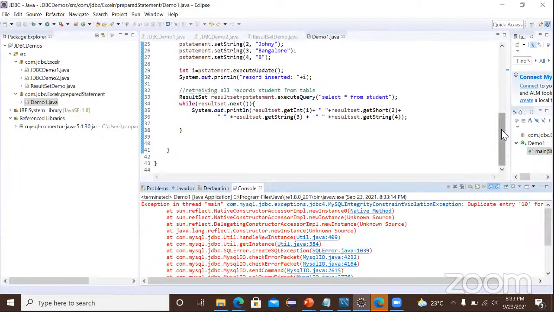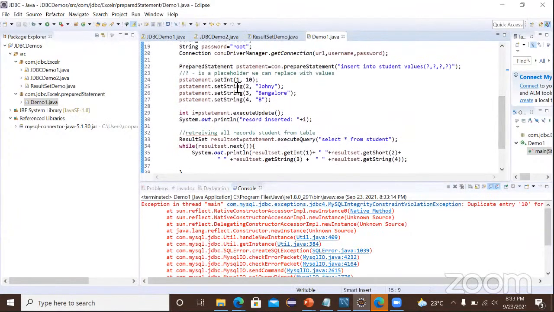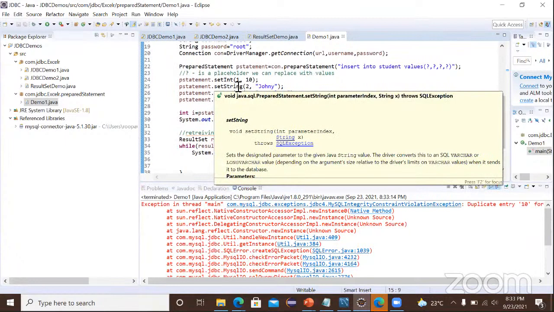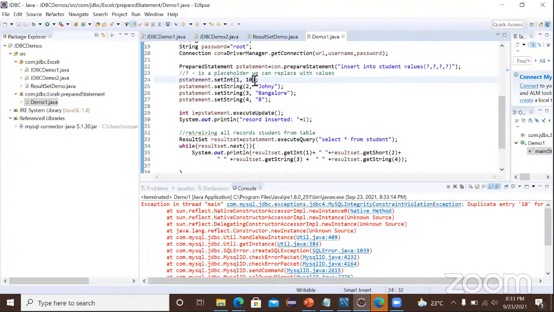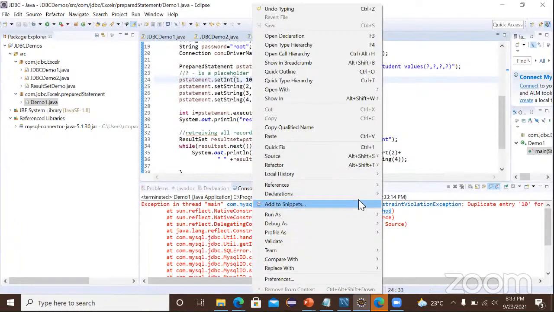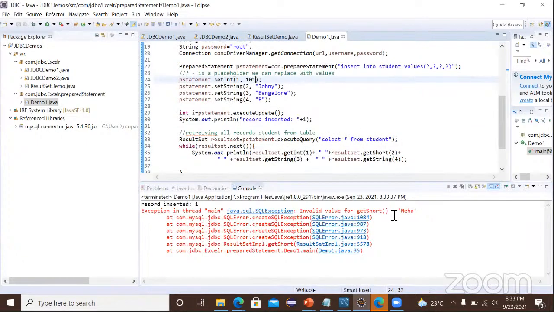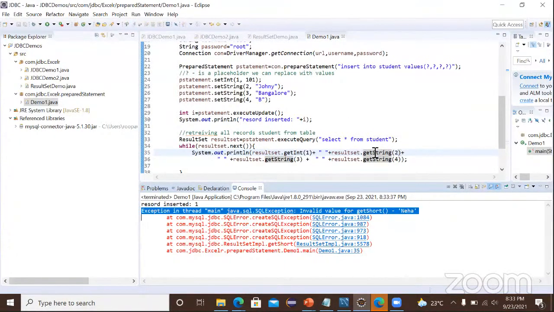Duplicate. Actually, without changing the ID, I executed it, right? So it's giving an error. Already that record was inserted when I ran it previously. So there was an invalid value for this keyword.